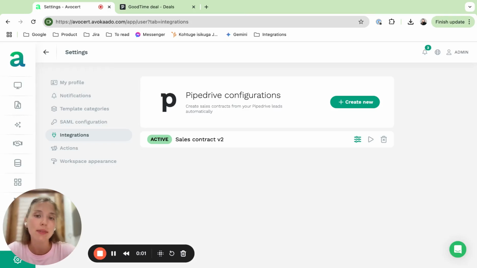Hi, I'm Johanna. I'm the product manager here at Avokaado, and today I would love to show you how our Pipedrive integration works. Each integration needs to first be connected to your local account in that software, and then you can jump into configuring each setup that you need.